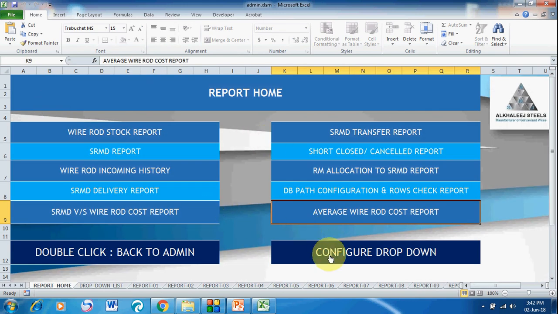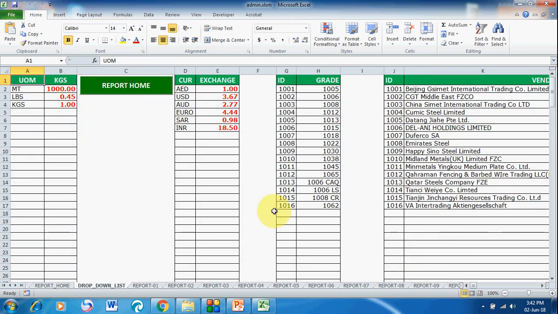Now this is the configure drop down menu. This is the place where I was showing you all the drop downs. These are coming from here. So if you have more UOM, unit of measure, you can add it here.